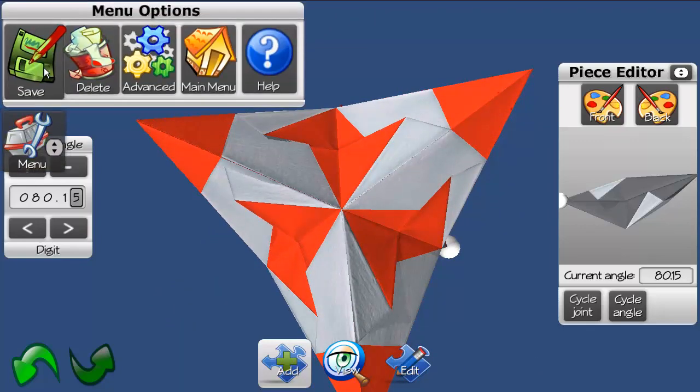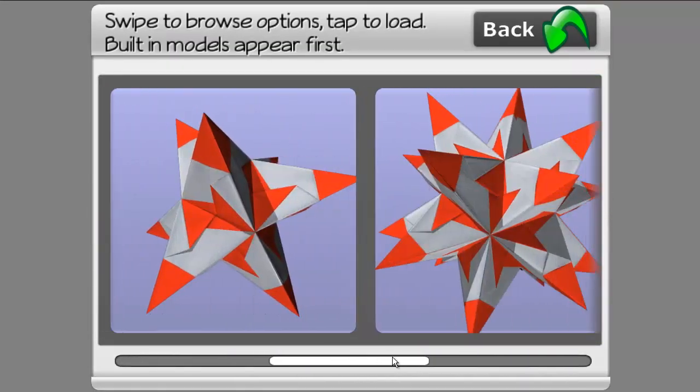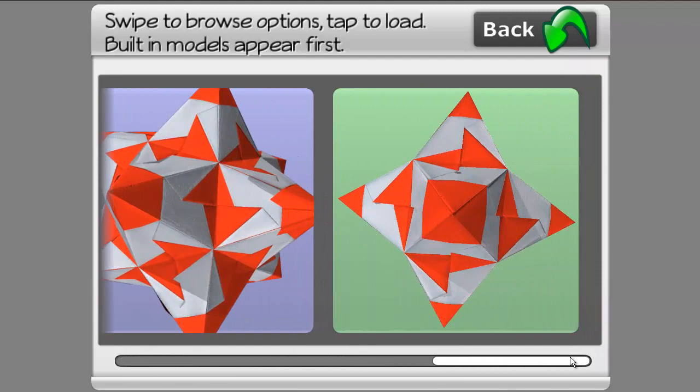Save it. The last thing I want to show you is that your saved models show up at the end of the list for the series that you were just working on. And the user-defined models show up as a different colored background. So it's green versus blue for user-defined content.